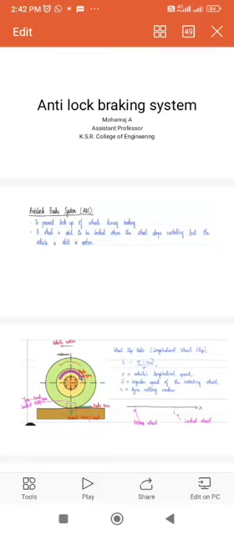Very good afternoon. Today we are going to discuss an important safety system used in vehicles called the anti-lock braking system. Commonly, we can say it as ABS.